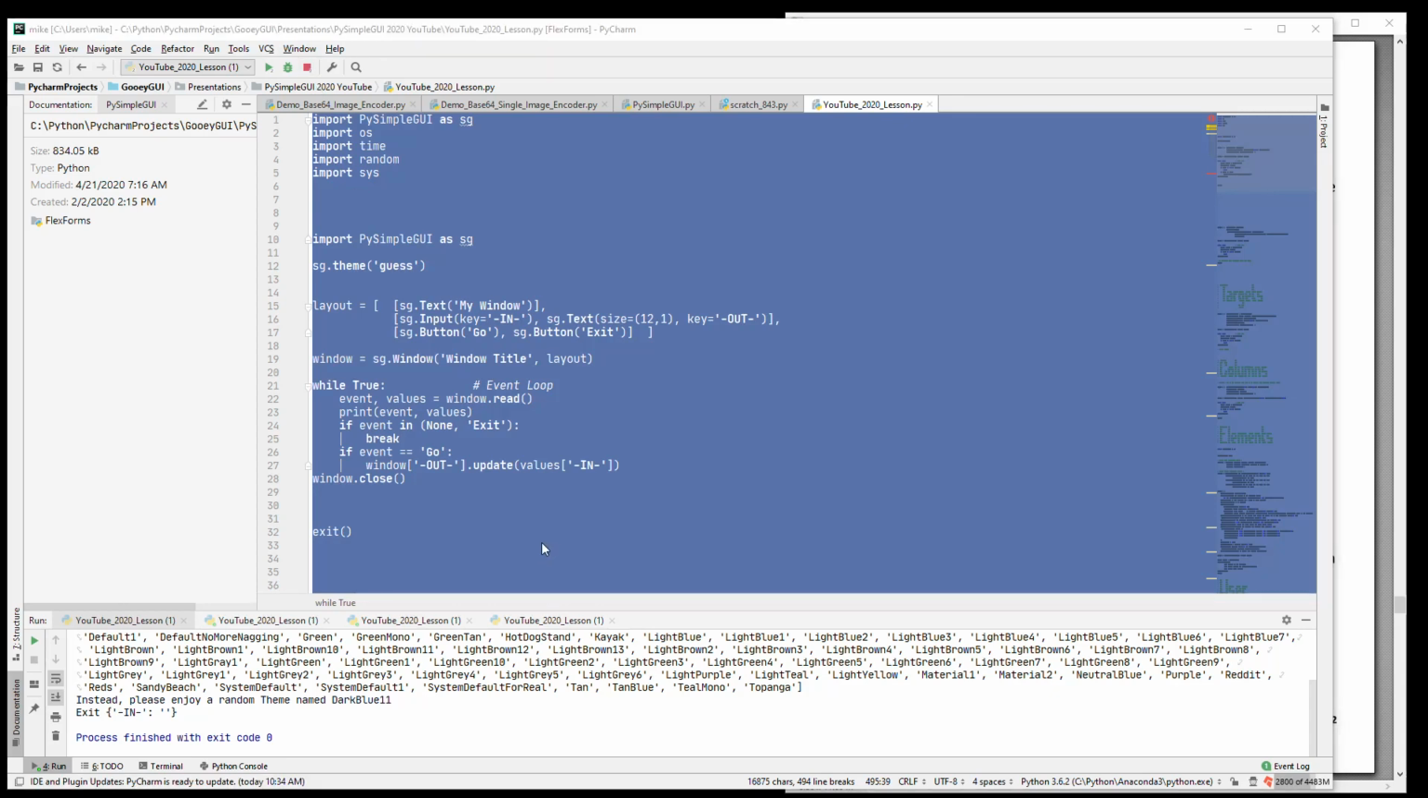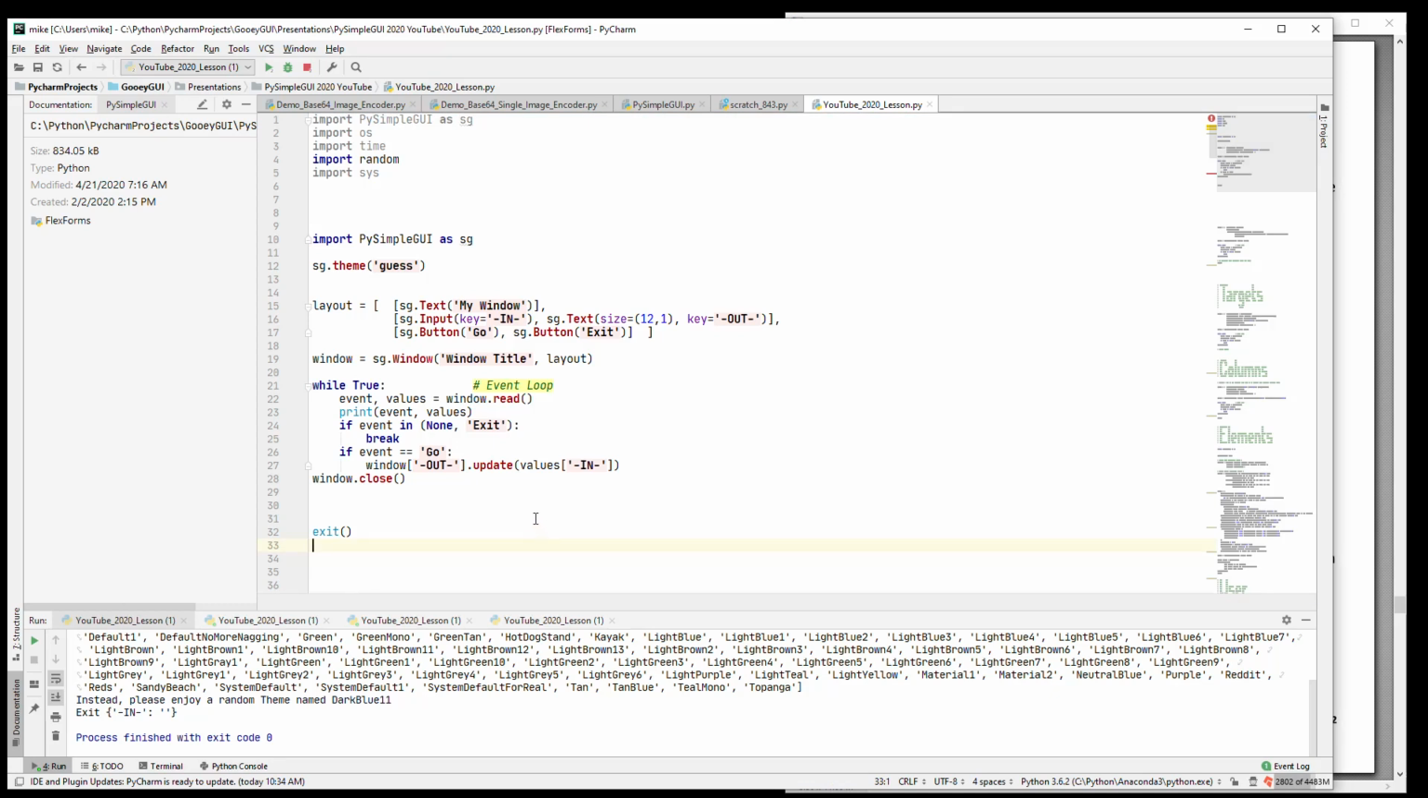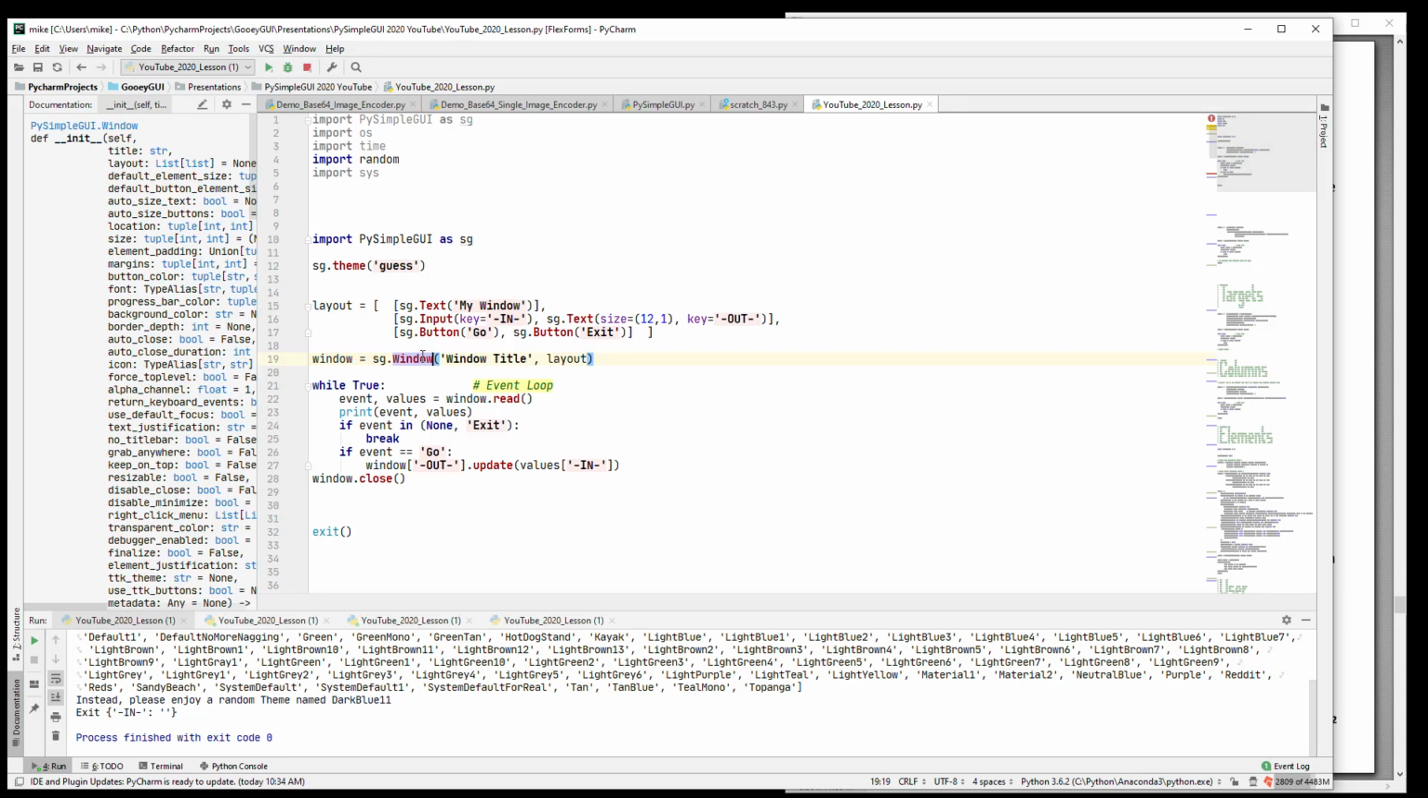So that's colors. Let's talk about the styling of a window. That's where the window call itself comes into play, and its many parameters.